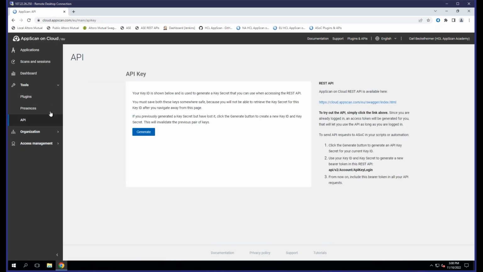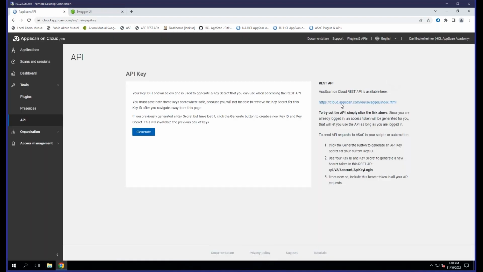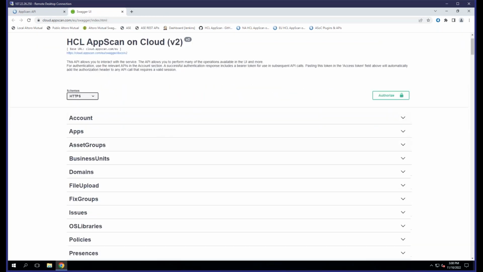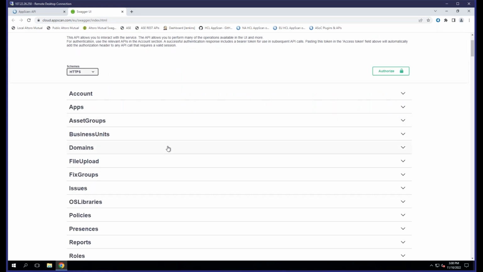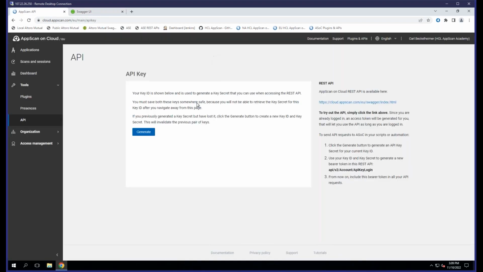Then the API. So the API credentials, they're used for a few different things. So one would be accessing the REST API directly. So I'll open up the REST API. You can see we've got the link over on the right here. And this is just a Swagger documentation for it. And basically anything that you can do in the interface, you can do through the REST API. It's the way that all of our different integrations communicate with AppScan on Cloud.